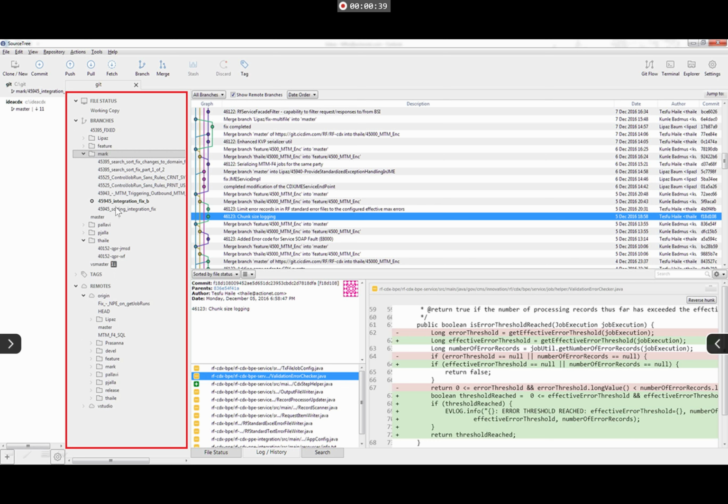In the local branches, you will see that one of these branches is in bold. What does that mean? That means that is our working copy, or the branch that we are working on currently. You can click on any of your local branches, and that will effectively make it your working copy.